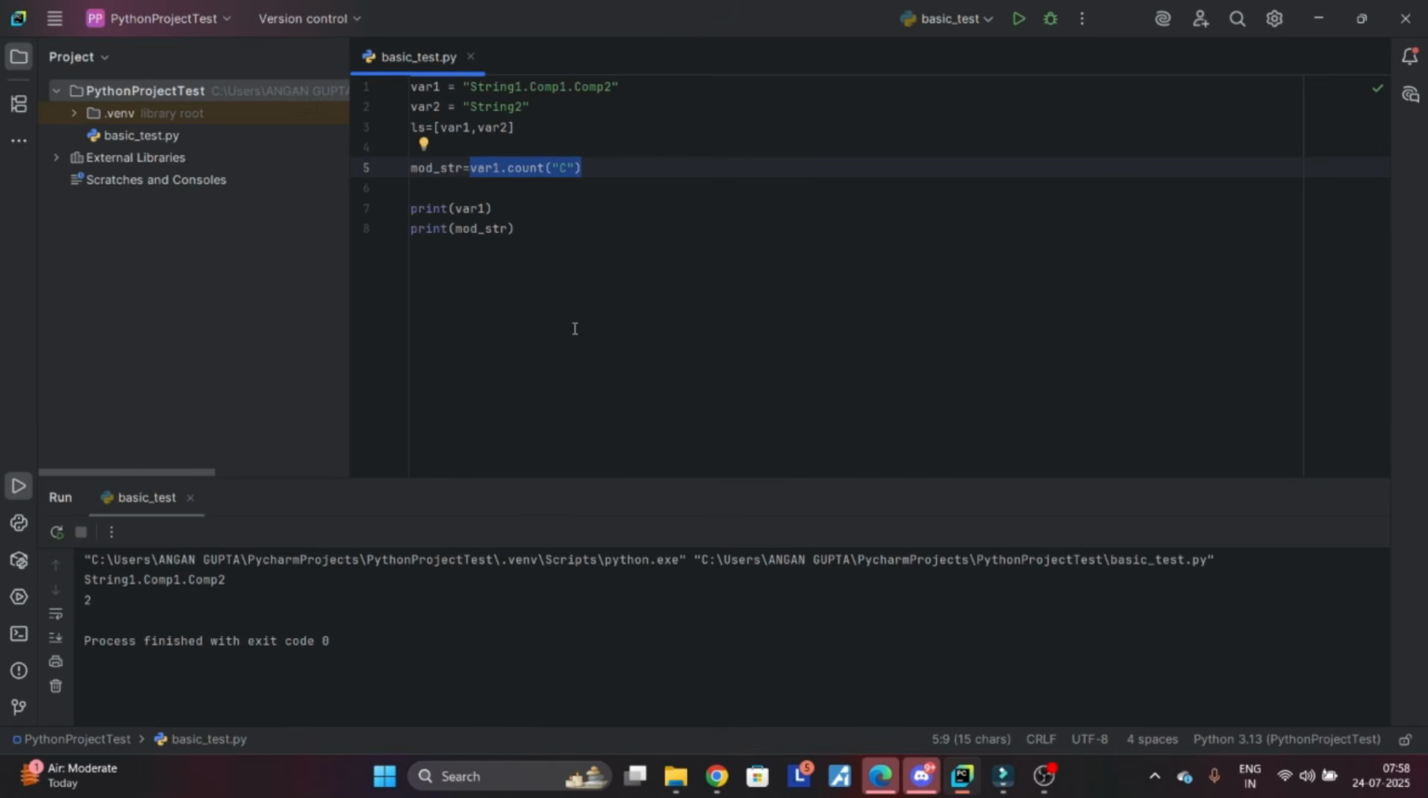Yeah, I think those are pretty much basic functions that you're going to use on a day-to-day basis, and I will explain more functions in the upcoming tutorials, but I hope this gave you a lot of insights into the various different functions that Python provides for string operations.